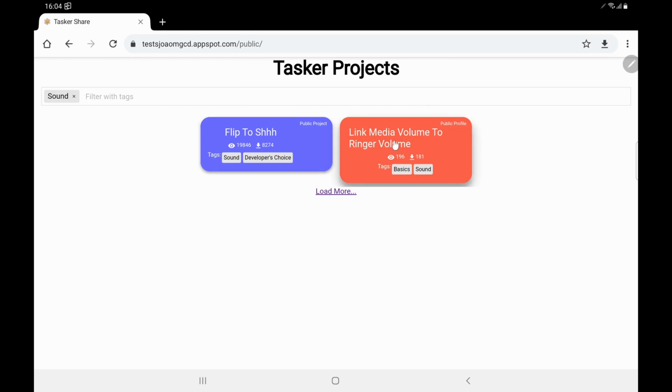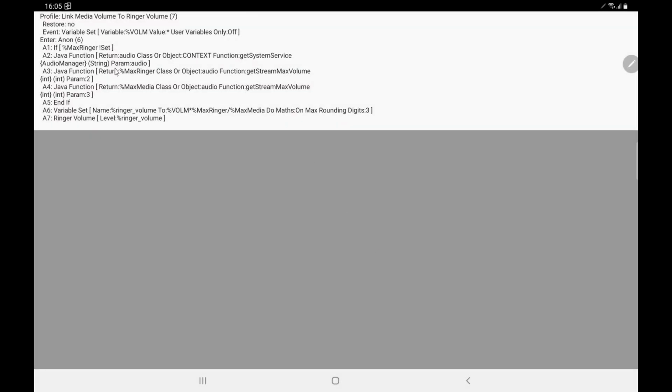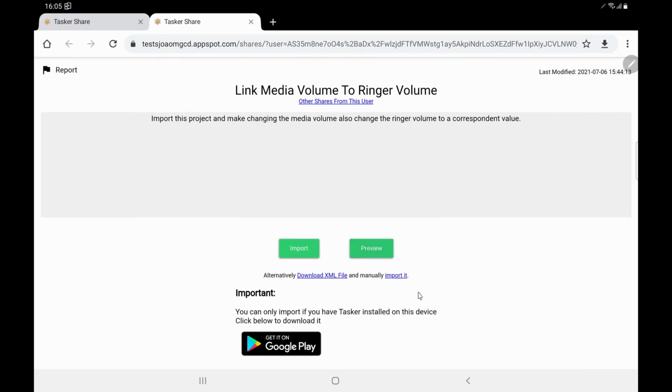So let's imagine I like this one. I want to import it. Click on this, and you get a preview, a description of the profile, and then you have the option to preview it. You get the description and see what it does, or you can import it, and you can also directly download the XML file if you want.